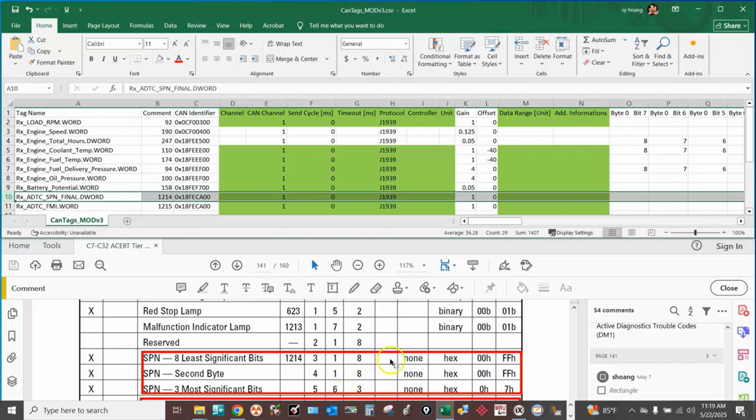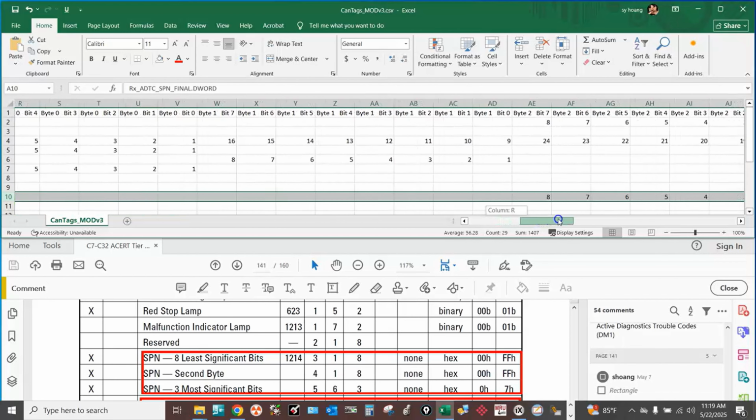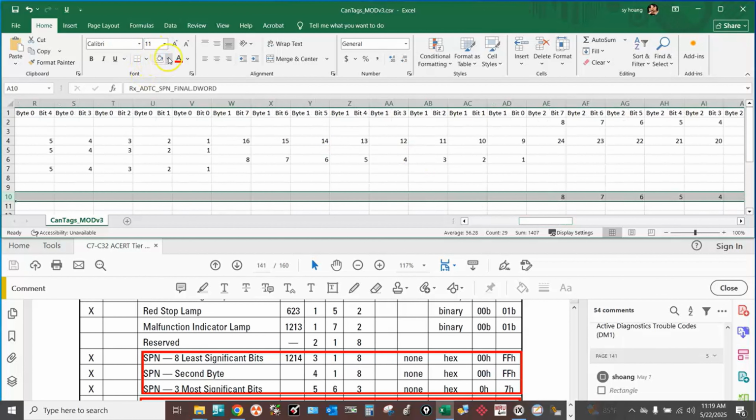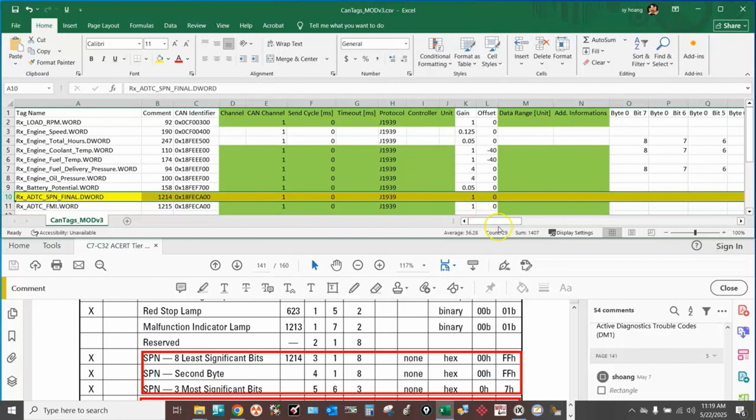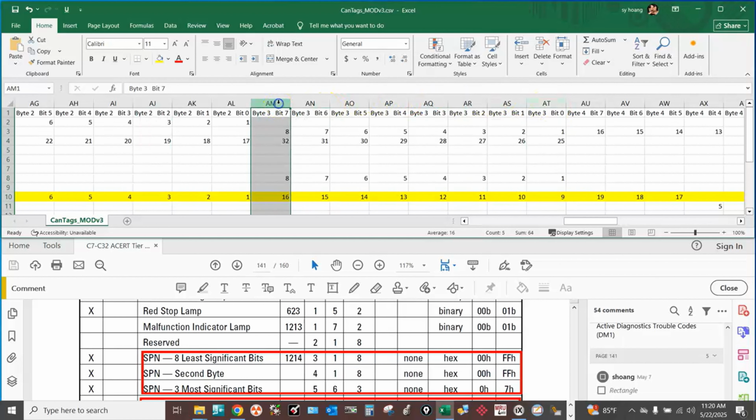But on the Excel sheet, we have it on byte 2, bit 0 to byte 2, bit 7, byte 3, bit 0 to byte 3, bit 7, and byte 4, bit 5 to byte 4, bit 7.